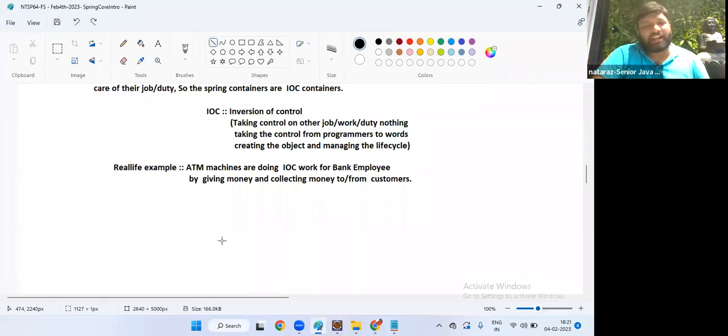So there are so many classes. How does the IOC container know? How does the Spring container know it has to take these classes only as Spring Beans, not the other classes? Very simple. If you want to make a Java class a Spring Bean, it has to be configured either by using XML, the old style, or by using annotations.